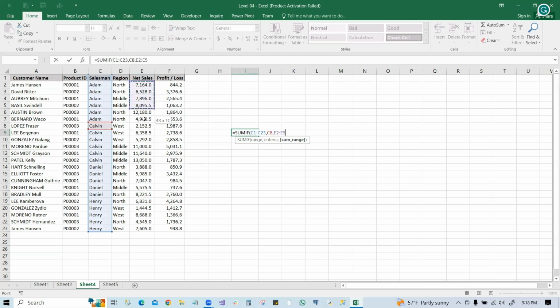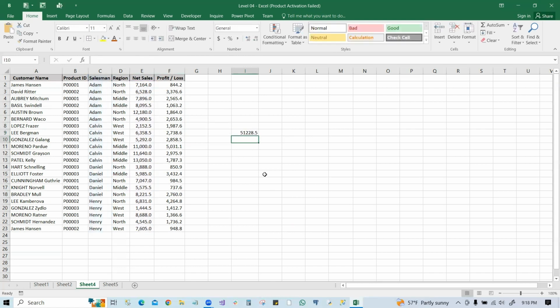So I have to highlight over here like this for the sum range, the net sales. Once I've highlighted that, you can close the parenthesis and enter it. See over here, if you add these Kelvin values from here to here, you will get $51,228. Okay, so this is for Kelvin, and this is called conditional aggregation.